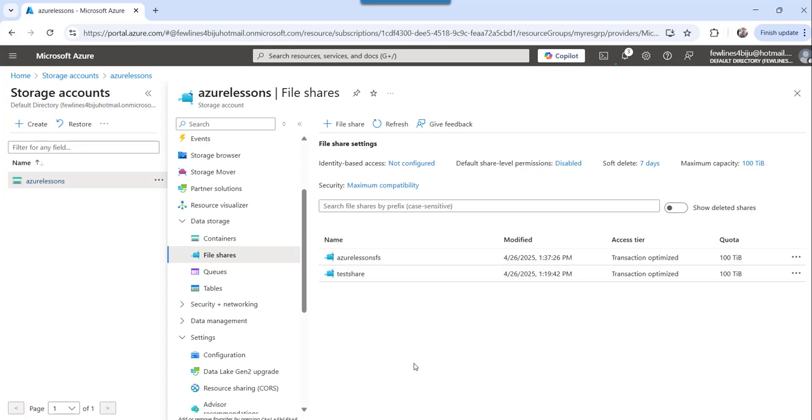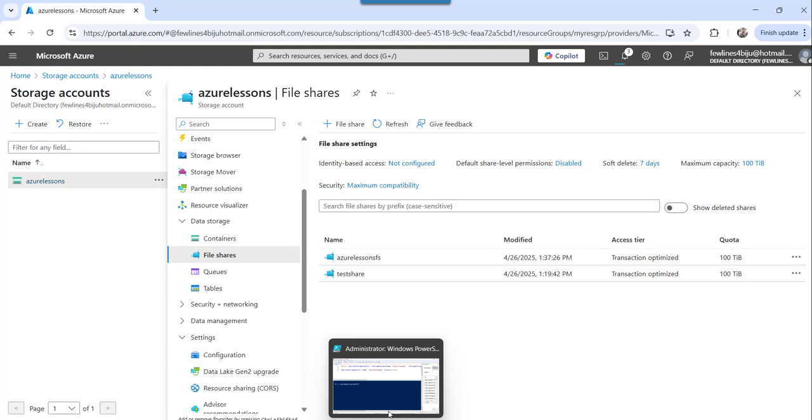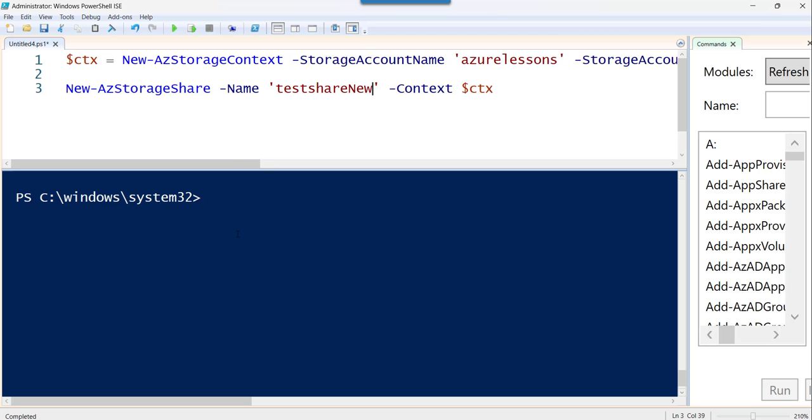Okay, so this is the first approach, guys, how we can use the Azure portal. And the second approach is we can use PowerShell. We can also use the PowerShell command that I have already written here. I will just explain from here and I will execute it. We'll see whether we can create it or not using PowerShell.